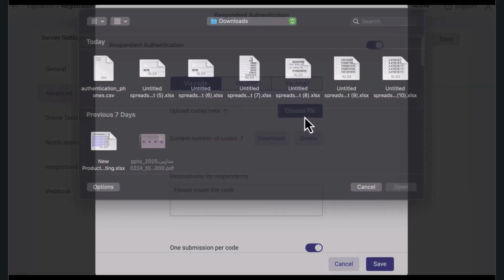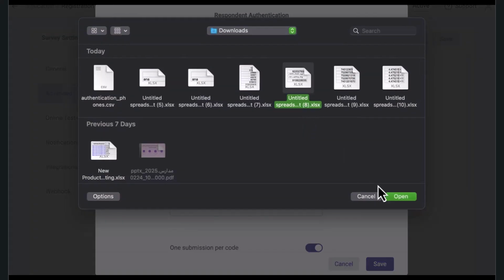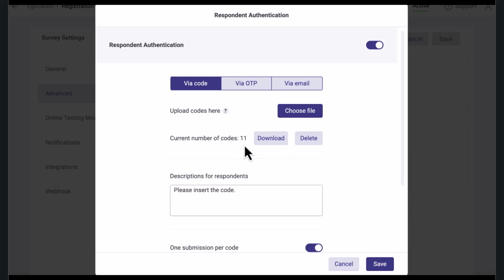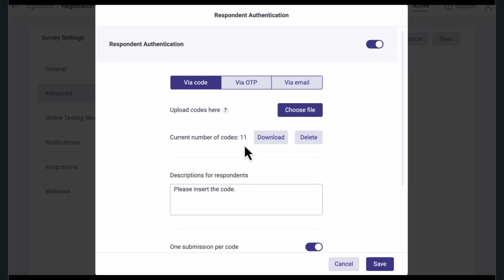Just upload an Excel file with your list of codes. If you need to add more later, upload a new file. The system will merge it automatically and remove any duplicates. By default, each code is set to be used only once, but if you want codes to be reusable, you can turn that setting off.